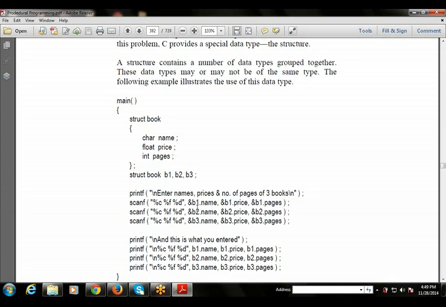The b1 variable is used to get the information about the three elements, that is name, price and pages, for only one book. Then in the next scanf, b2 is used, that is b2 dot name, b2 dot price, b2 dot pages. In the same way, ampersand is used, right? Then at the end there is b3, that is b3 dot name, b3 dot price, b3 dot pages. So three variables are used for getting the different elements: b1, b2 and b3.